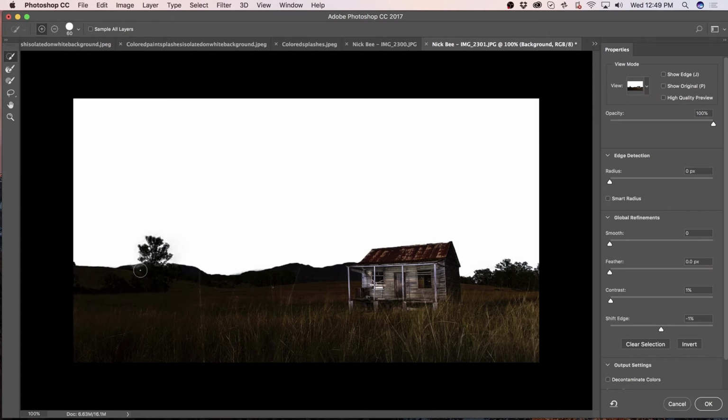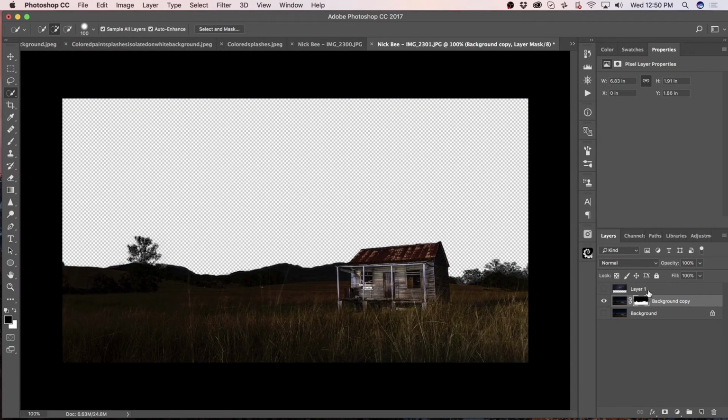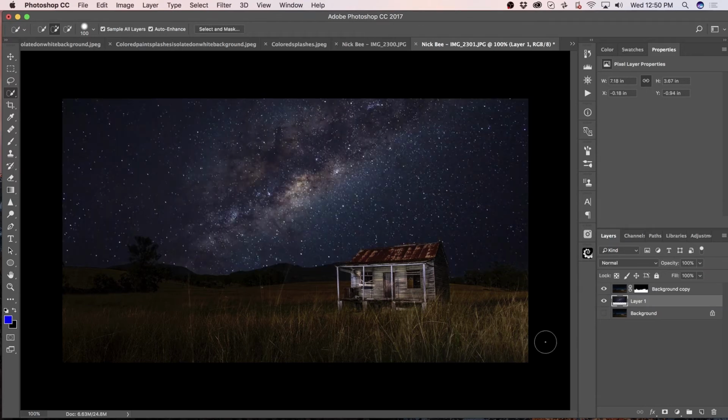But then I'm going to hit W and just fill this in back here like that. So we have the sky blank. So on the selected mask at the bottom, you hit new layer with layer mask. Bang, just like that. We could move this layer under it and put it like that. That's a very fast, quick way, and it works with this picture.